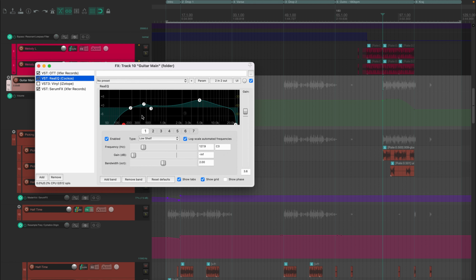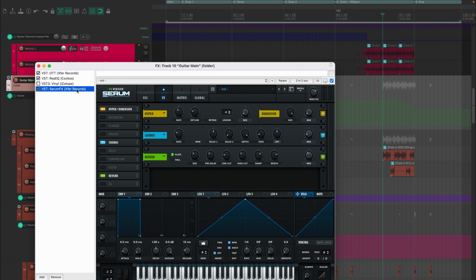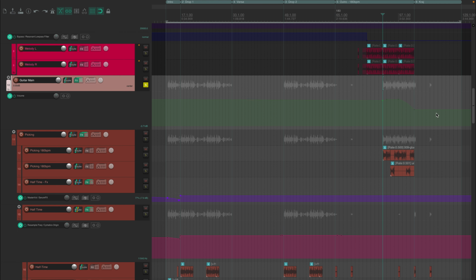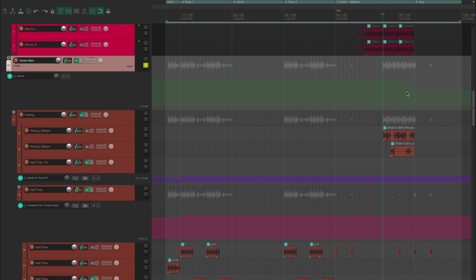This is the parent track once again, and on it we have some OTT, again OTT. We have some EQing, and we have some effects, which is the dimension expanding that's going on here, and some chorusing and some reverb. That's it for the guitars. Let's hear this part once more.